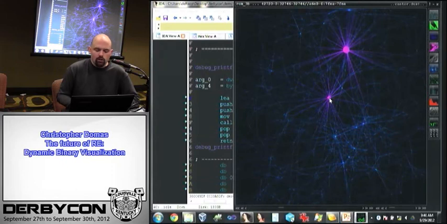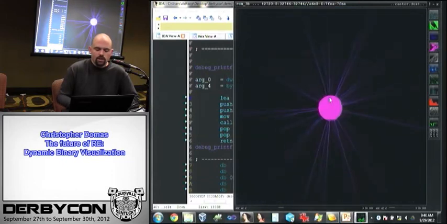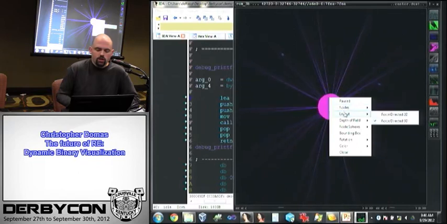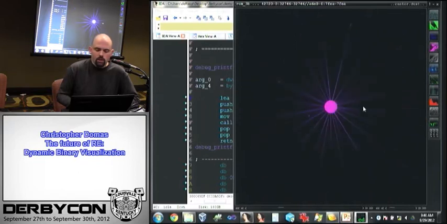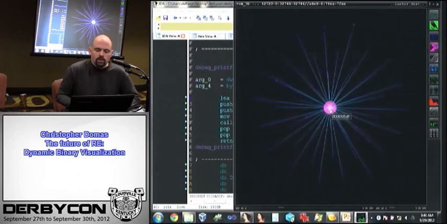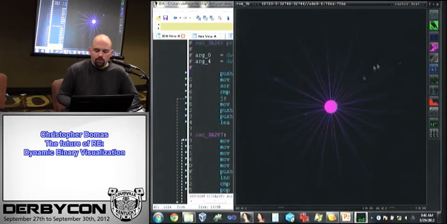So right now this whole thing's kind of a mess, so we can crop out just this function, and I'm going to change this to a two-dimensional layout because it's a little bit easier to work with things in 2 dimensions when you're dealing with a smaller amount of information. So here's my printf function, and all these are the nodes that call printf.